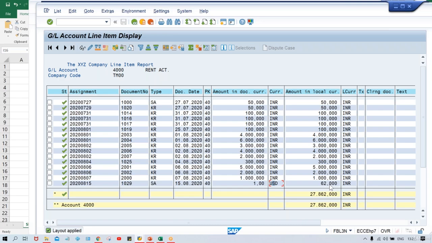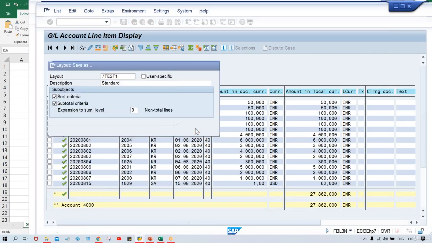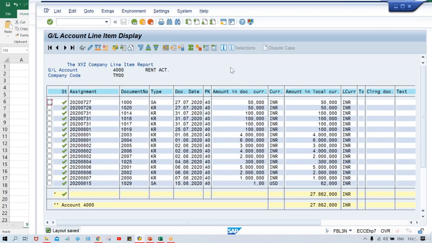If you want to save this setting, click on save layout and save it. Okay, look at here, this got saved, right? If you want to create your own layout also, you can create it very easily, guys. That is already covered in the previous session. In that way, you can create your own layout. So this is how the reports are appearing.